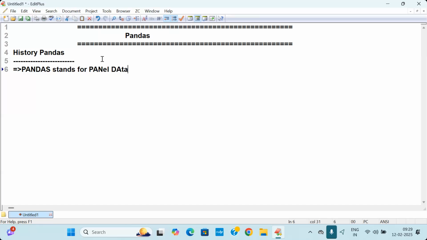Using that, we will organize the data. What does pandas stand for? Panel data. Spell it out first. Panel data. Right.